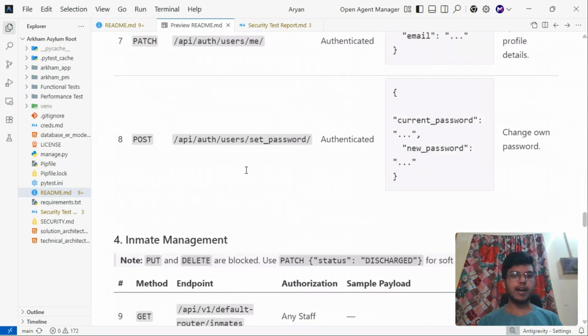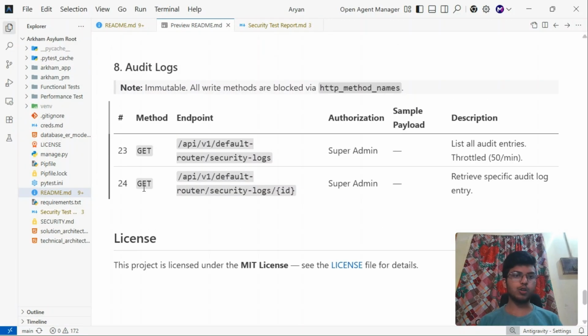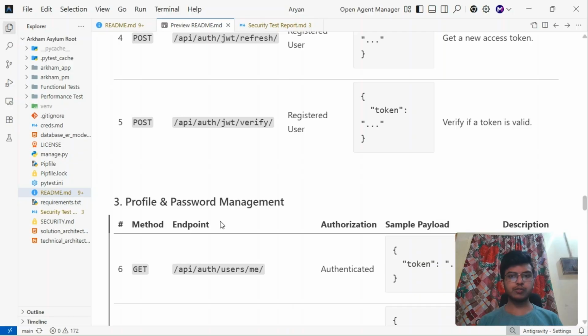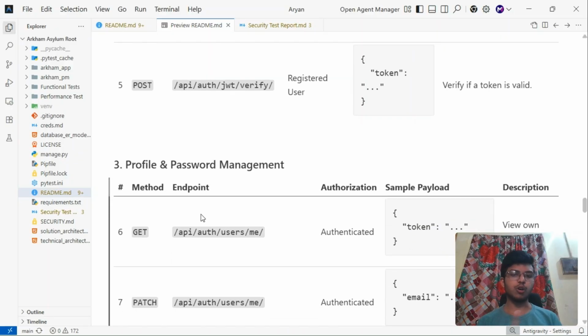So here, as you can see, I have created and documented a total of 24 endpoints related to this project. The table is formatted in such a way that you will get almost all the information related to an API endpoint. For example, the request method you need to put in Postman, the endpoint, the authorization level, whether this endpoint should be called by a super admin, medical staff, or simply guardrails, whatever this is. Sample payload: what all payloads you need to send to this endpoint so that the request comes as expected, right?